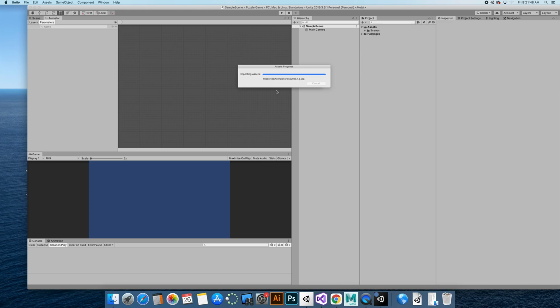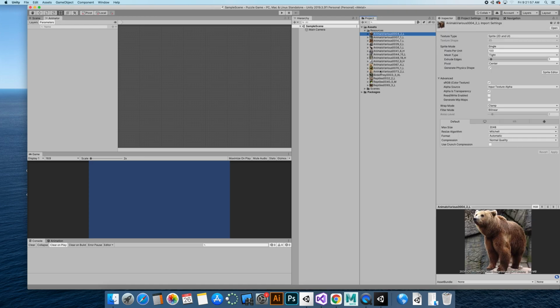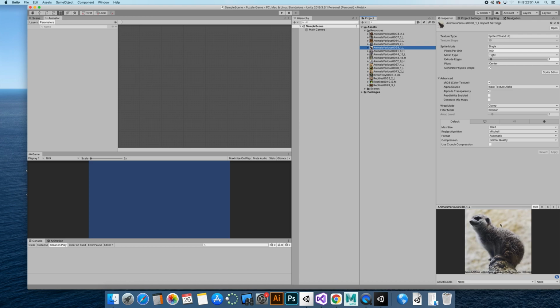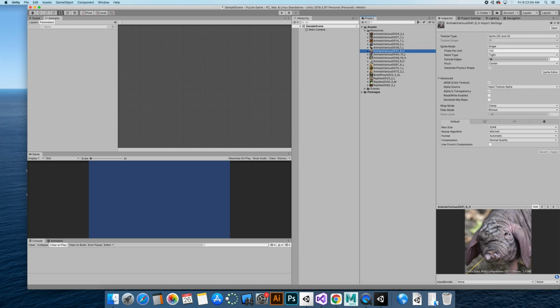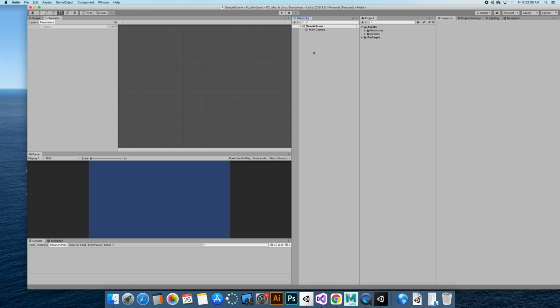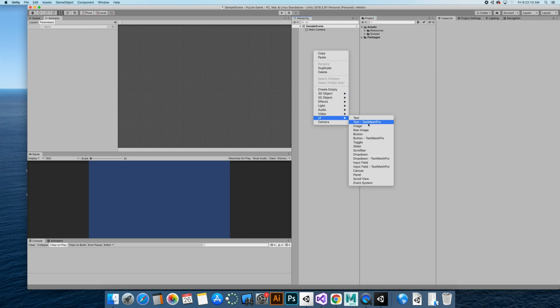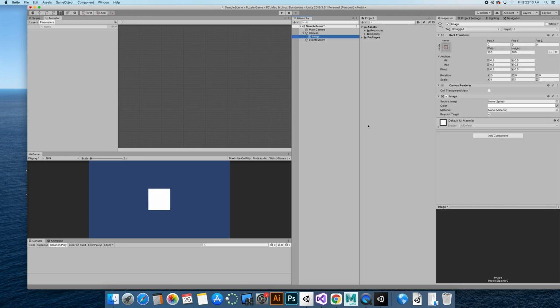And so these pictures, once they come in, they're very large, they're very high quality. You're going to be able to pick which of these resources you want. And so we'll break up this picture into multiple pieces and allow the player to put those pieces back together. All right, so here in my scene, I'm going to go to UI image. And we're going to use this as the basis to one of our pictures here.